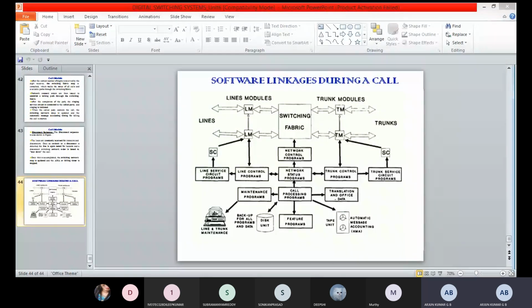Then the maintenance program also will be there. The maintenance program is responsible for system recovery, remote diagnostics, backup software, and maintenance related programs. All these programs are responsible for processing a call.